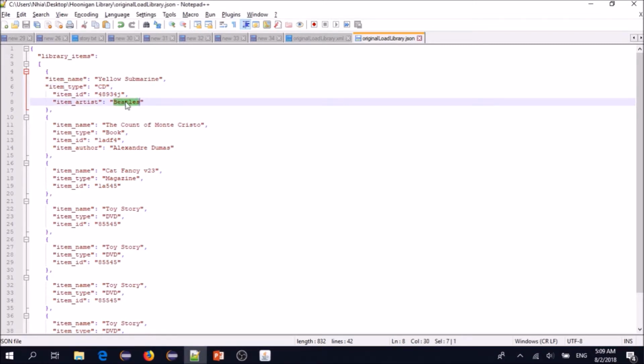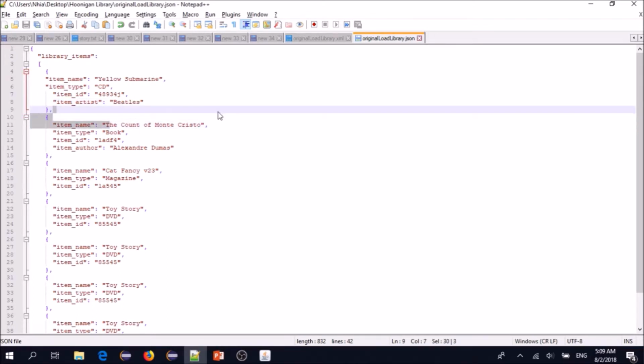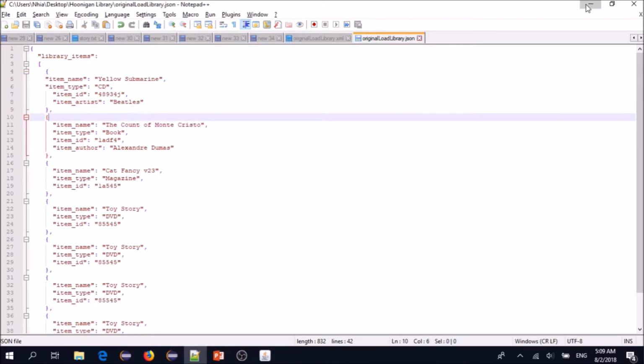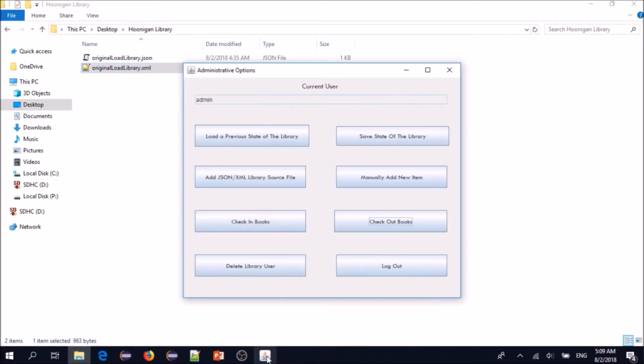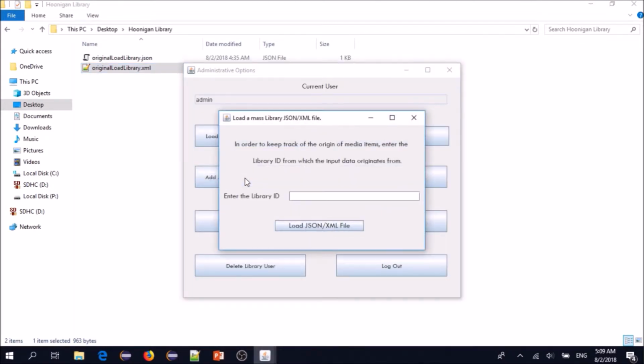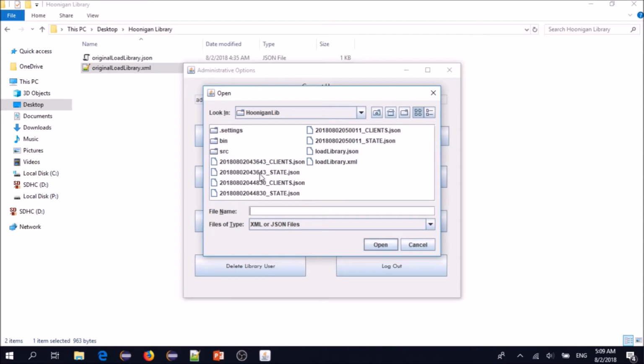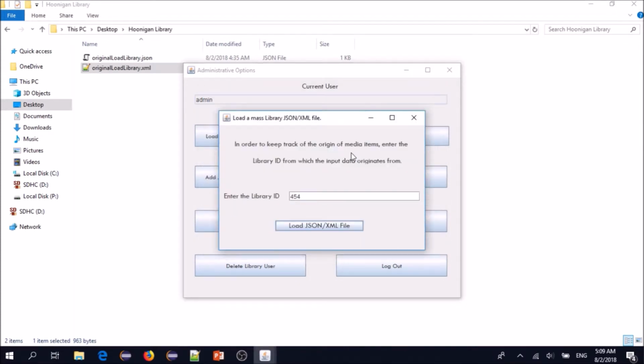We could upload something by the Beatles, Yellow Submarine. We could upload the Count of Monte Cristo if we wanted to. And so we could do that. We could add a source file. Library ID is supposed to be a unique ID for each library. Let's load the JSON file. Why not? JSON file. Here.